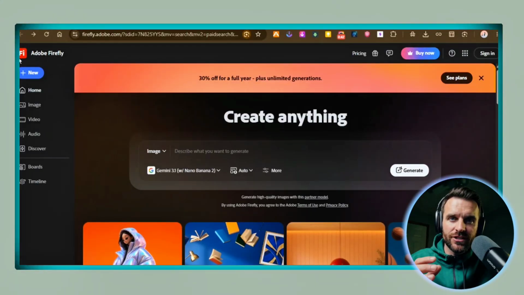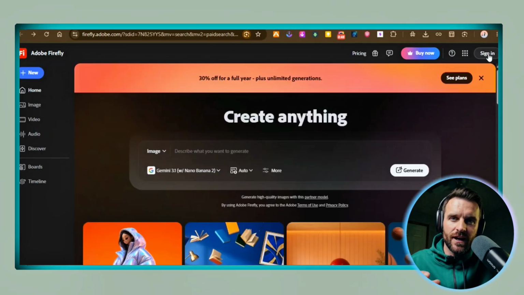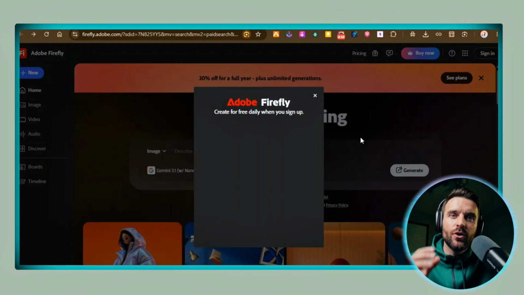First things, head over to the official Adobe Firefly website. Make sure it's the real, official site and not some random copycat. Once the page loads up, you're ready for the next step. Now, look for the sign-in option and click on it. This is where we start creating your access.